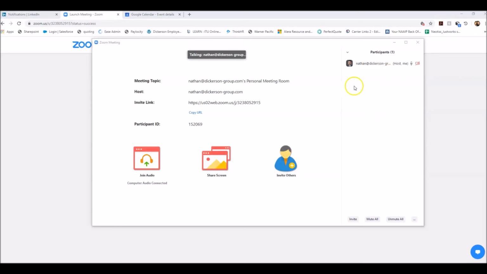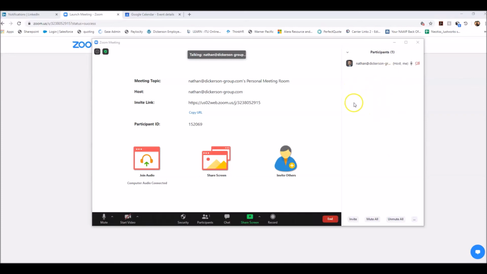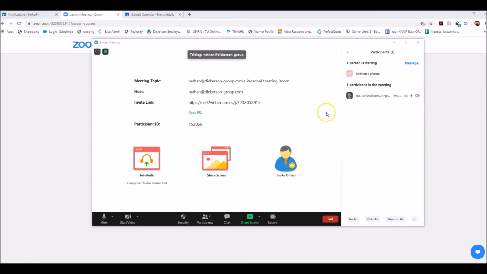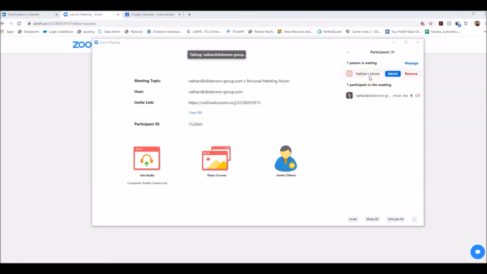Let's see what it looks like when somebody actually attends. This would be your colleague that comes in, so you can do that dry run. So now we have a person in the waiting room. I can see that it says Nathan's phone.